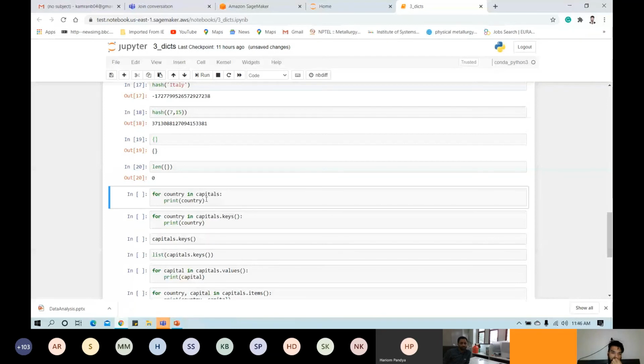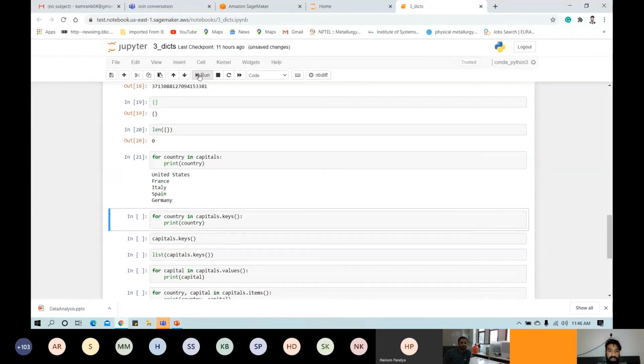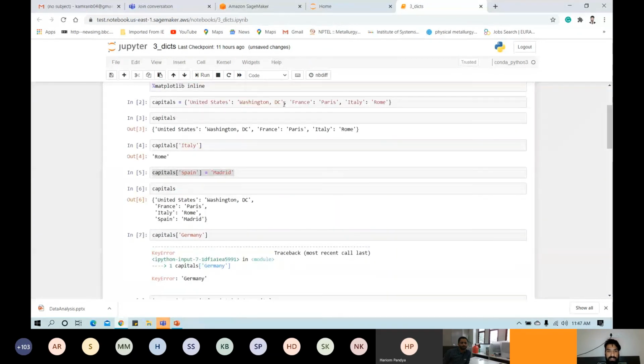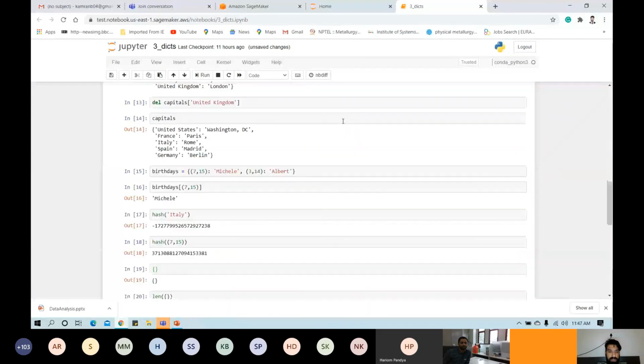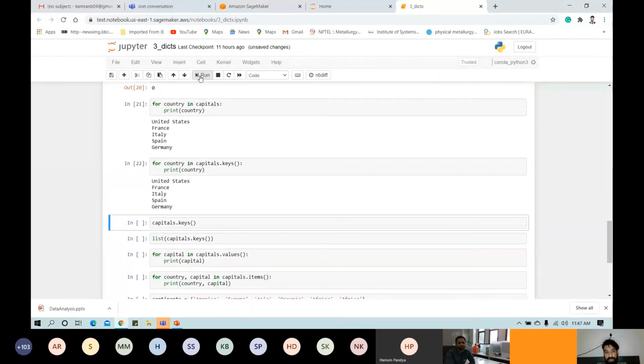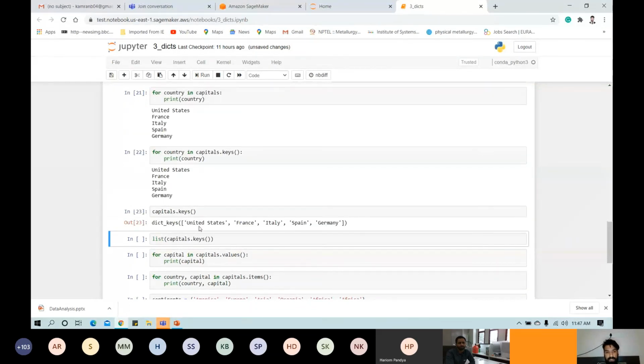For example, this is a length, similar to how we get the length of a list. And for country, this is a for loop running, because I said for country in capitals, it will give you the keys. You see here it will give you the key list: United States, France, Italy. So it gives me keys, or you can do capitals dot keys. It will give you the keys in the form of a list, and you can print each one.